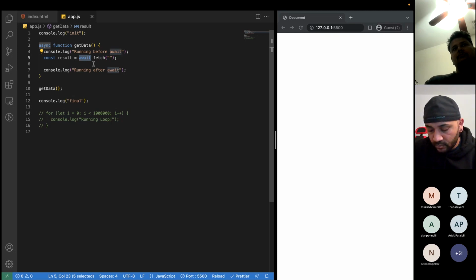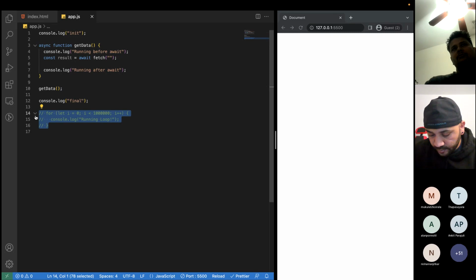But for now you need to understand that asynchronous and synchronous code are two different things. First, your browser will execute the synchronous code from your JavaScript file, and then at the end it will execute asynchronous code, regardless of the time taken by the synchronous code. Okay, it will always execute synchronous code first.